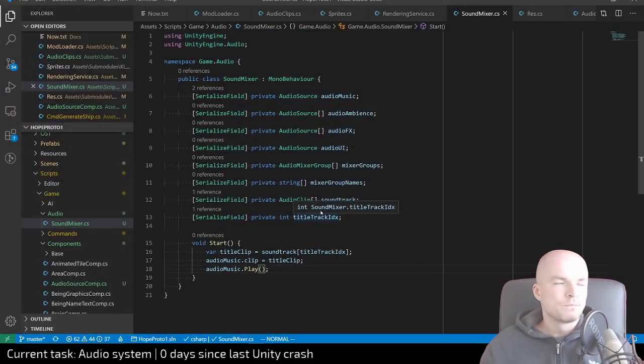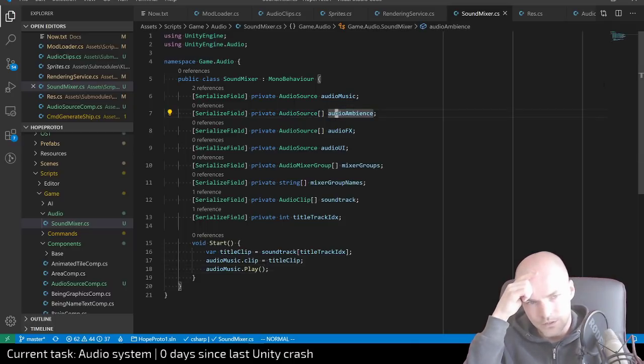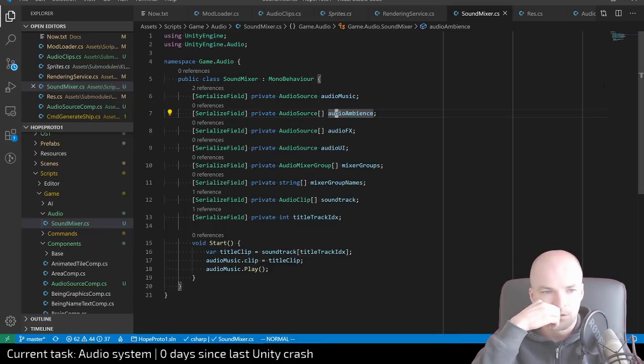But then we will need to have 3D spatial blend for other sounds. But for example, ambience is also going to be 2D, but the only thing that we will have to calculate for the ambience is the volume. So it's going to be more quiet as it goes distant from the camera, but it's not going to have any stereo effects or whatever, I think.